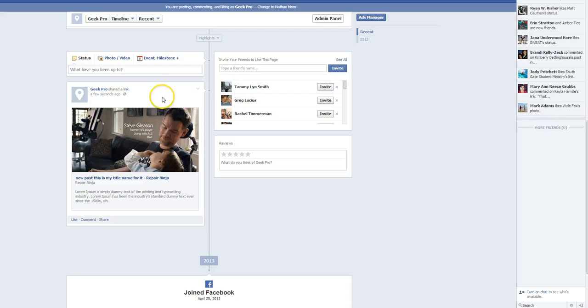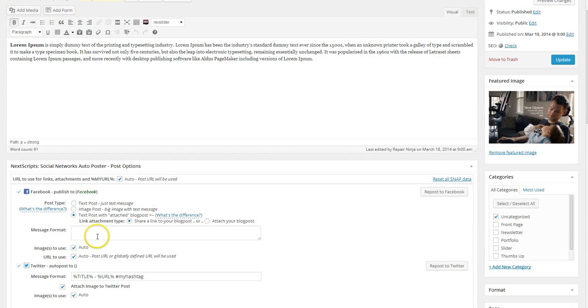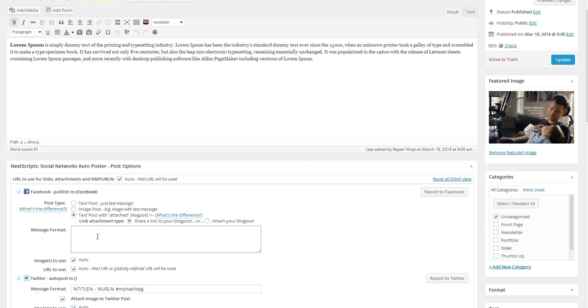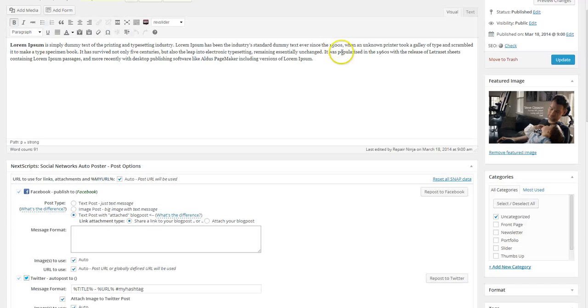So pretty cool. And I mentioned on message format, if I had typed something right here, that text would have shown up above my image of Steve Gleason up here. So that's optional. It looks pretty good without that. And usually I would have that missing, but there might be times where you want to mention something maybe only to your Facebook users. You could type that above there.